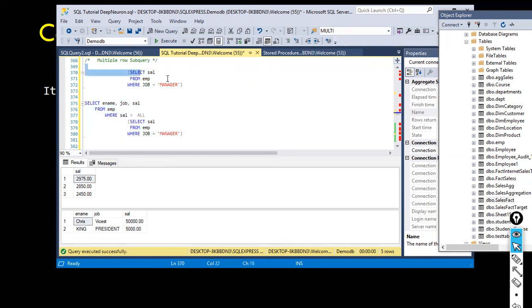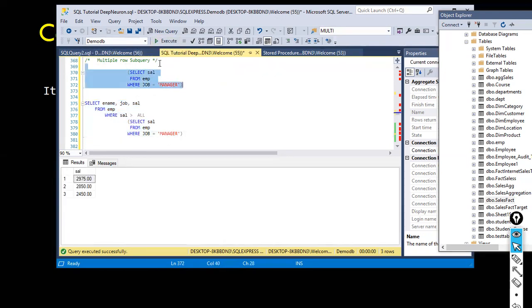So in this case, why it is called a multi-row subquery: this subquery returns multiple records, more than one record. Hence, it is called a multiple row subquery. It can return more than one row of results to the parent query. This is the parent query, the outside, the outer query, or the parent query.